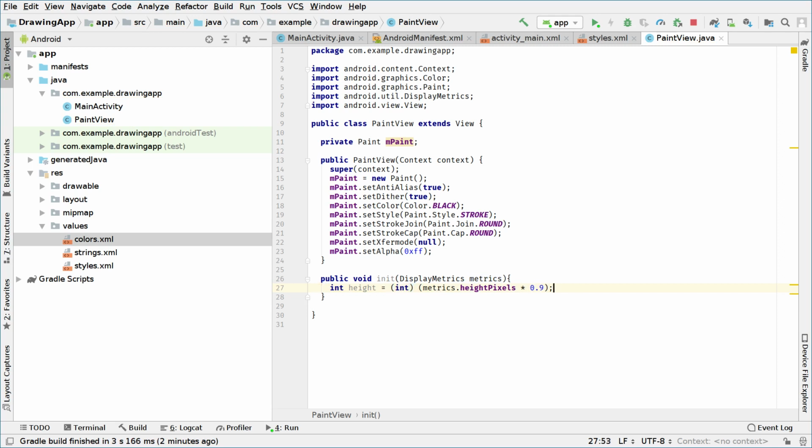Now we also want to get the width. The width doesn't change, so we're going to say int width, and we'll say metrics.widthPixels, as you can see right here. So now we have our height and our width, which is great, right?